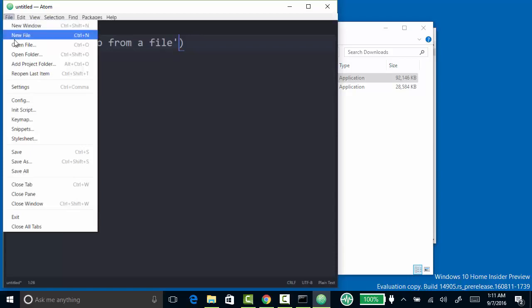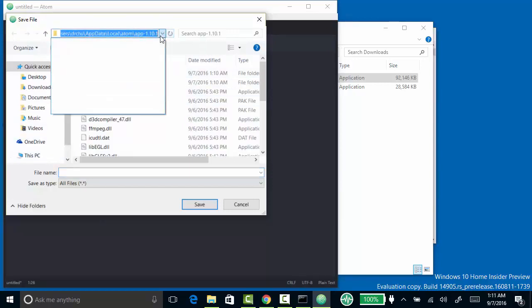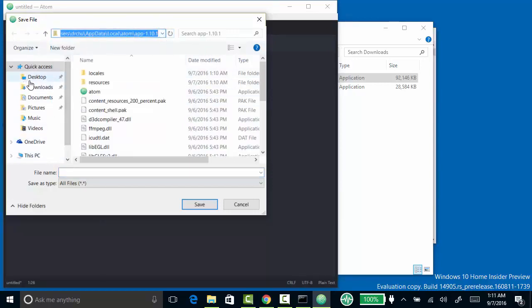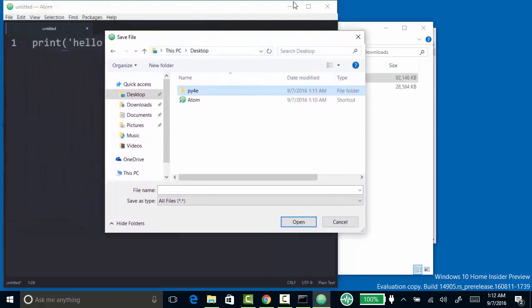And I'm going to save this. I'm going to say File, save as. And what I'm going to do is I'm going to go to my desktop and I'm going to make a folder on the desktop. I'm going to call this folder PY4E. So I now have a folder on the desktop. Move this here. I'll move this here. Oops. And I'm going to go into PY4E. And then I'm going to name this file first.py.